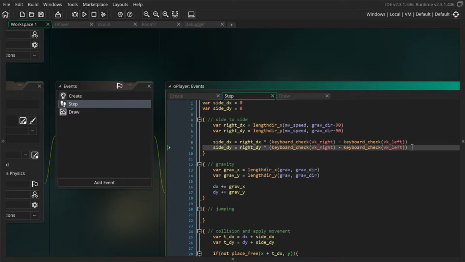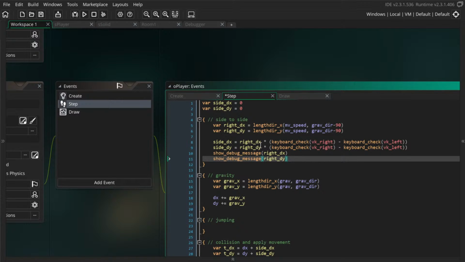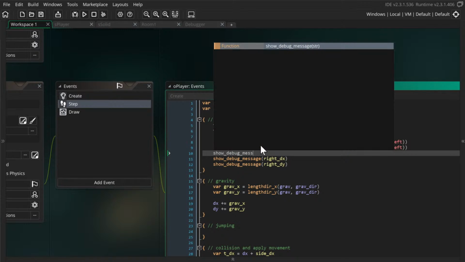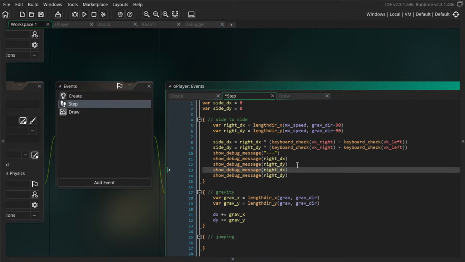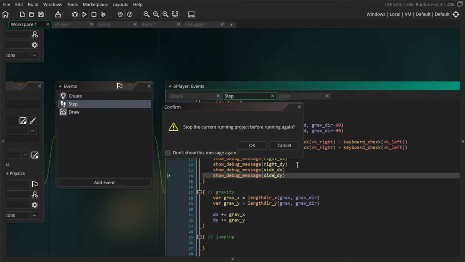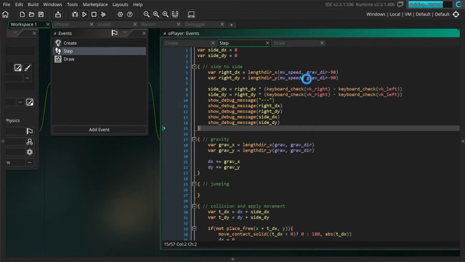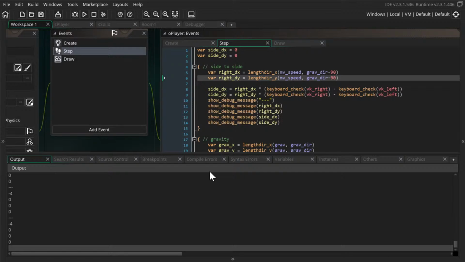Okay, something here is not making any sense. So I'm just going to try and print out my variables to make sure that I'm computing side dx and side dy appropriately. Okay, so where's the game? Look at this output. So right now it's -4, 0, 0. Does that make sense?